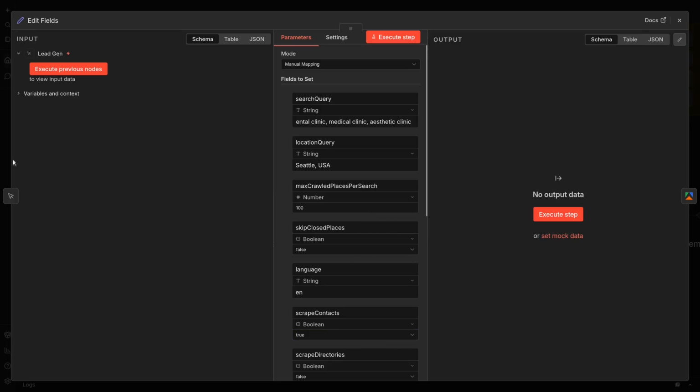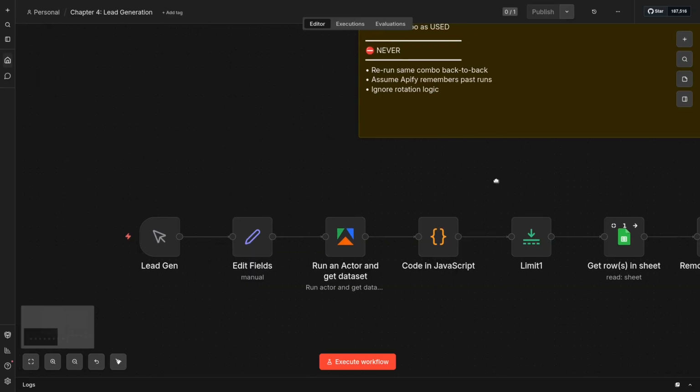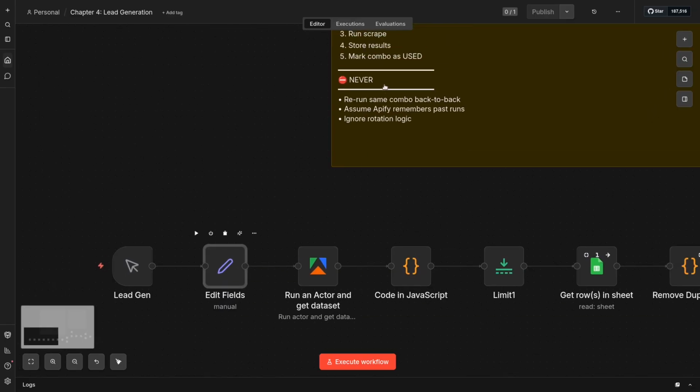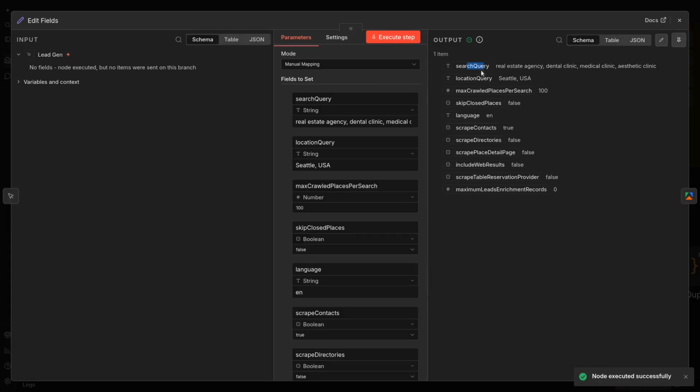This node is the only place you ever need to edit. The rest of the workflow reads from these values. Let's test this. I'll run just this node. You can see in the output, search query, location query, all our settings are sitting there as data, ready to be passed forward. Perfect. Next up is the Apify node.